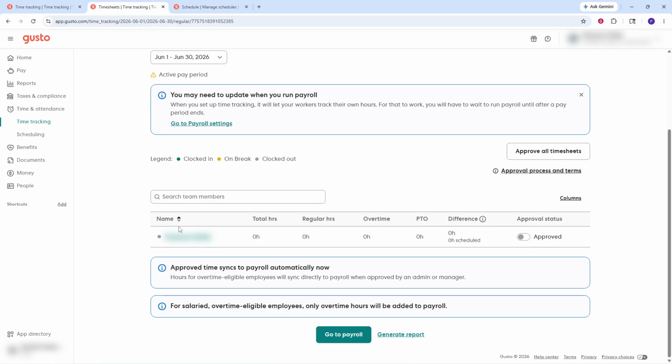After finding the employee you want, review their tracked hours for the selected pay period. Take a moment to look through the recorded time carefully so you can confirm the hours are correct. This is especially helpful if you're verifying attendance, preparing payroll, or resolving a question about logged time.